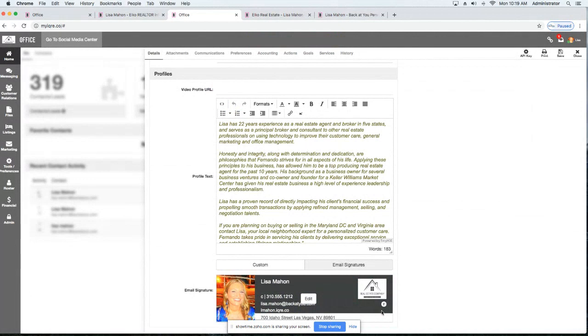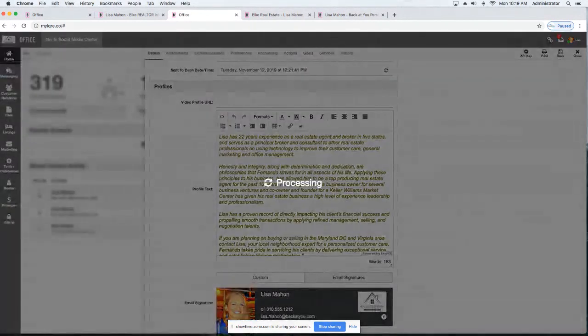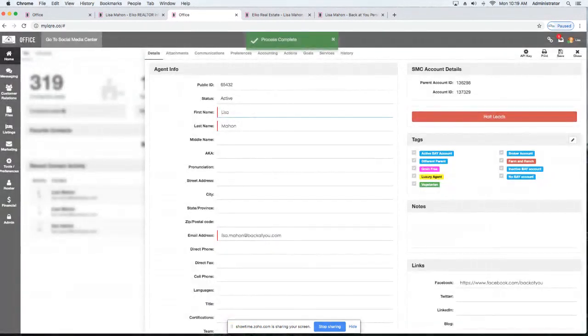If you're sending an email, even within agent to agent or within your office, anything external, especially any of your marketing, you really want to make sure that you set up your email signature. It's very important. So now I'm going to make sure I hit save again. Are there any questions about your general profile?